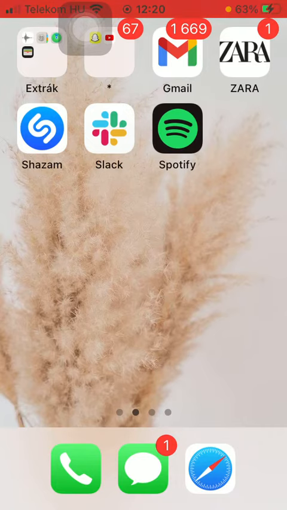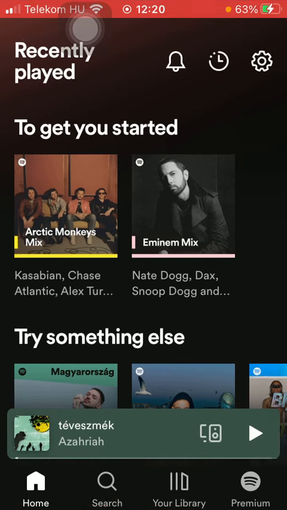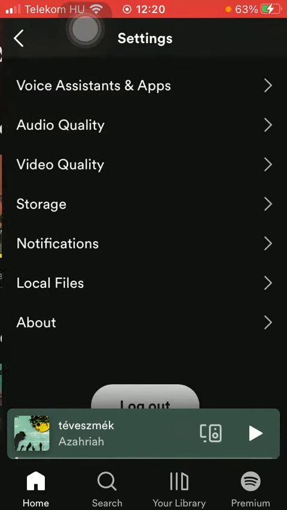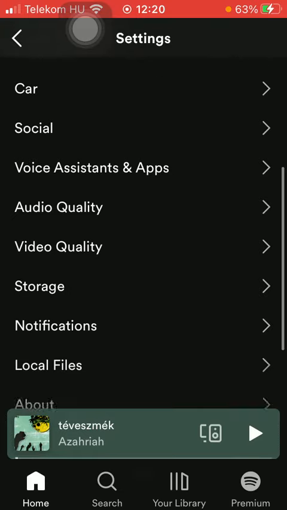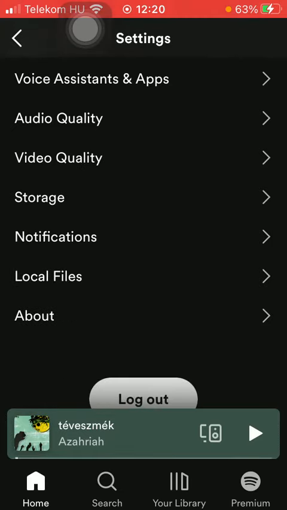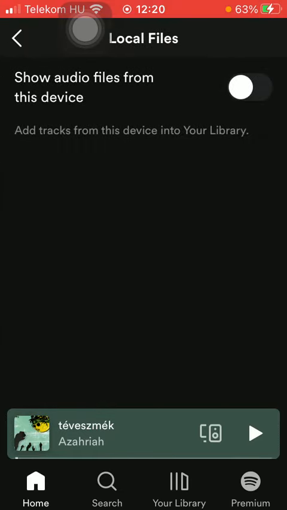First of all, open the application on your phone. Tap on the home icon down below, which is the first option, and then you should click on the settings icon that you can find in the upper right corner of the screen. Now you should scroll down till you find the local files section and click on it.